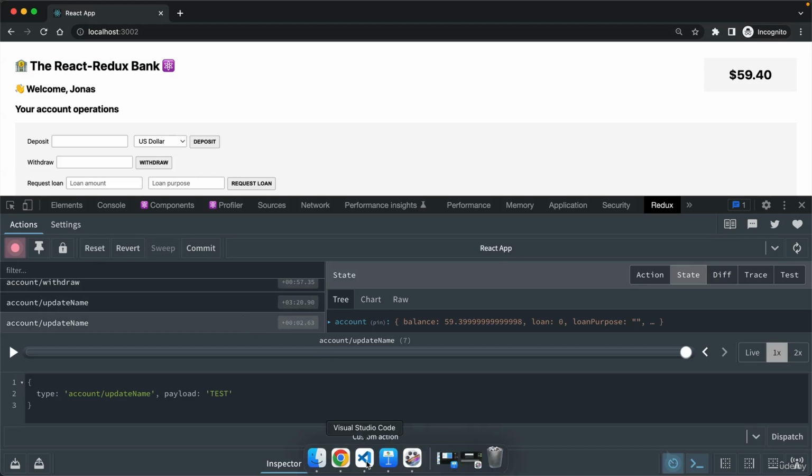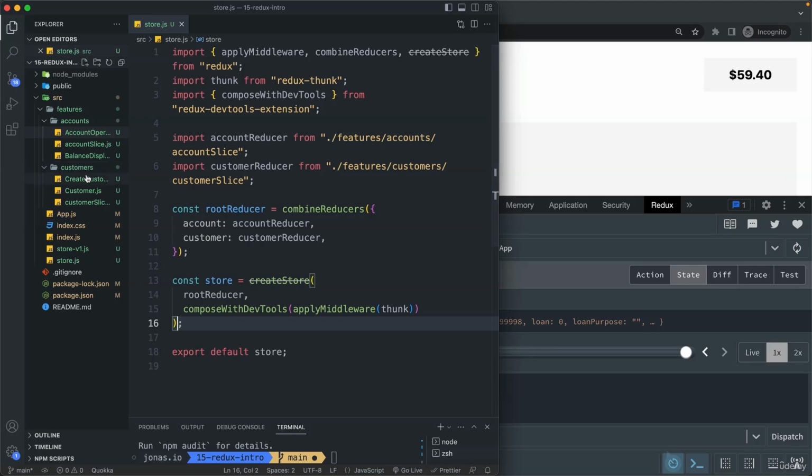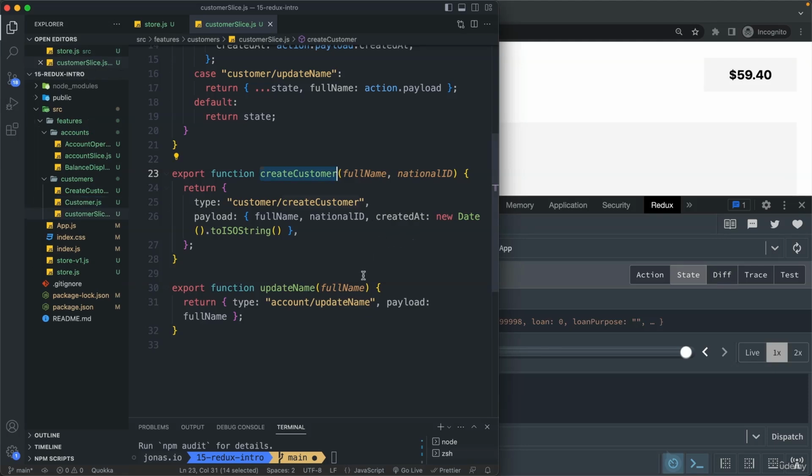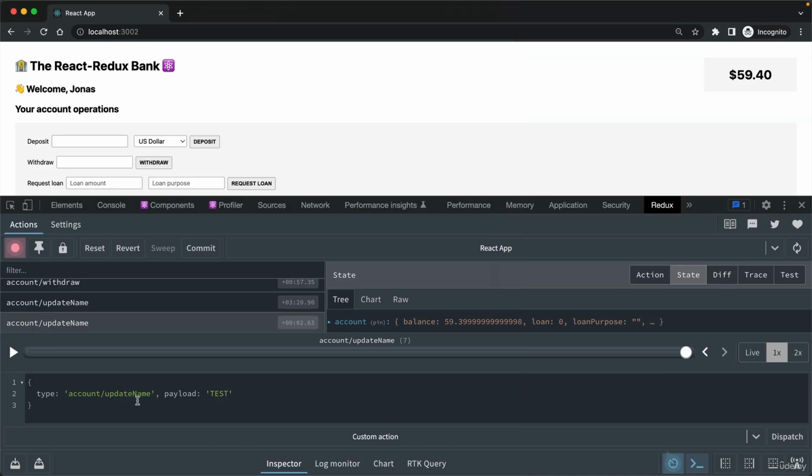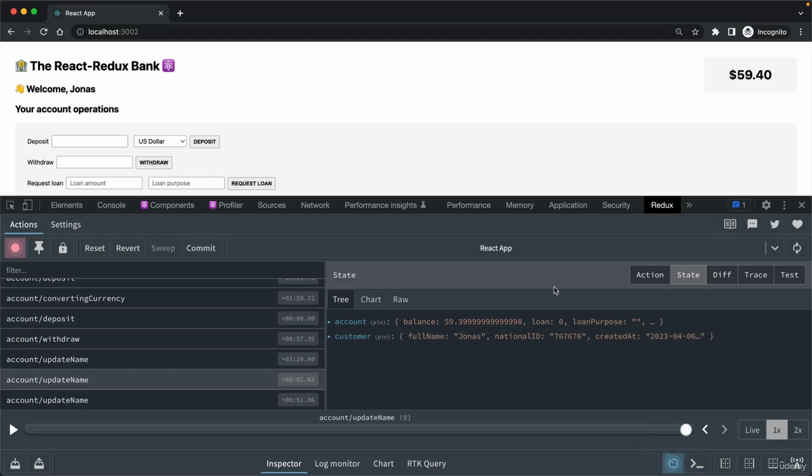So let's check out our code. So here in the customer slice, well, it's actually called account name. So maybe there's some typo there, but not really. Well, for some reason that doesn't work, but it's also not really important. So let's just close this here.